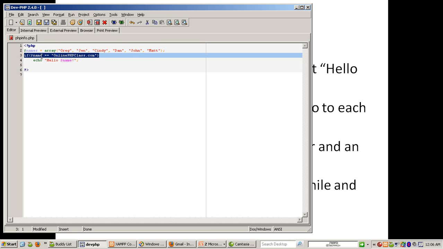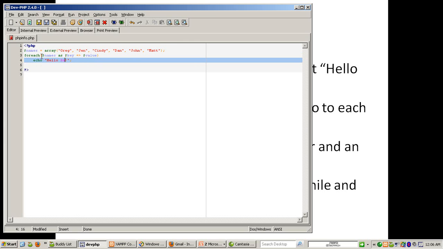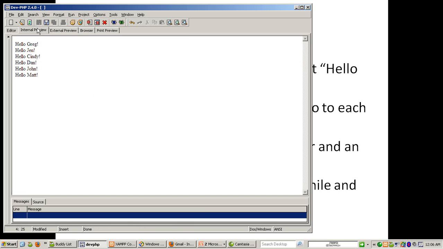What kind of loop do you think we're going to use? I personally like the foreach. So foreach array as, and I'll put key value just for the heck of it here. Okay. Echo hello value. And I'm also going to put a break. There you go. Easy.